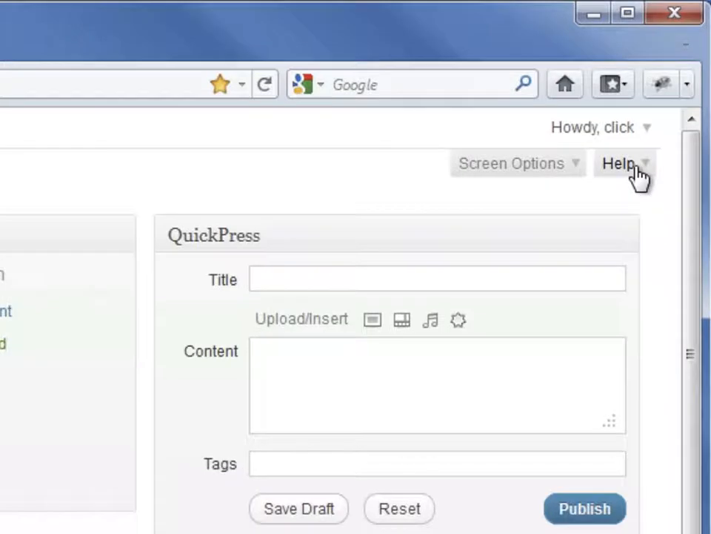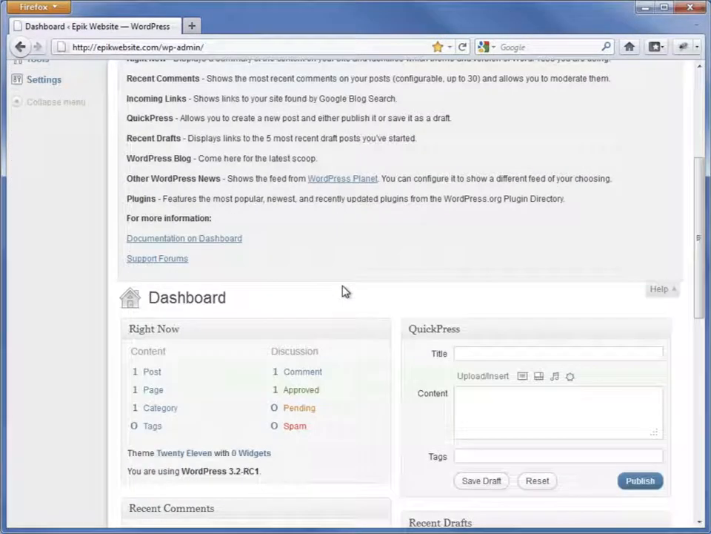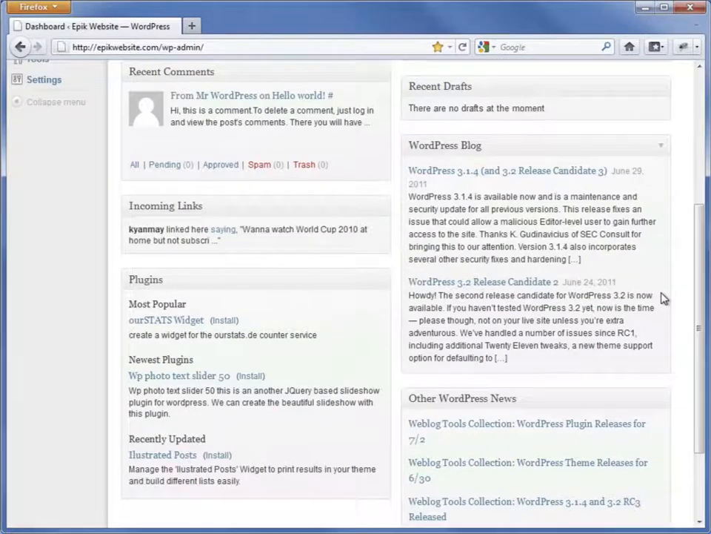Let's tackle the Help tab first. Clicking the tab reveals instructions and hints about the screen that you are on. If you ever get stuck on something in WordPress, try looking in this contextual help for pointers.